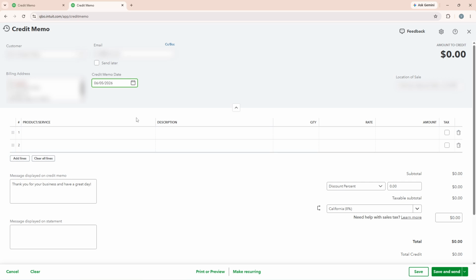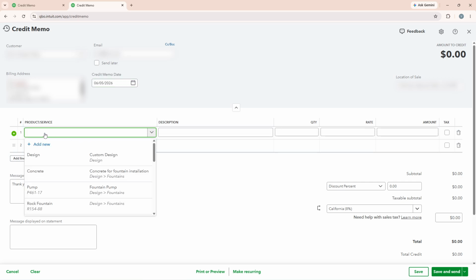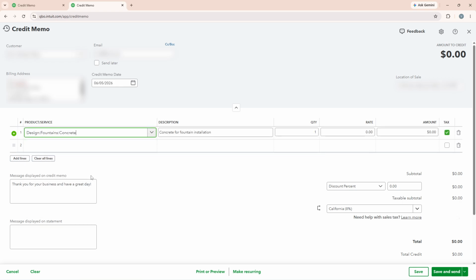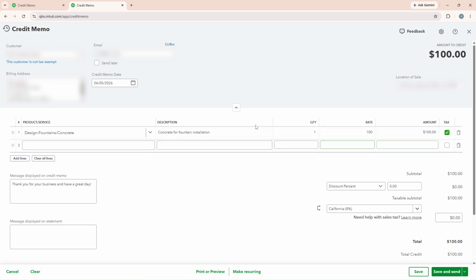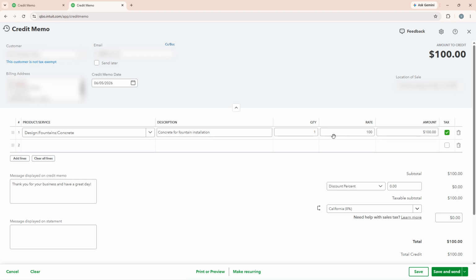Next, add the product or service being credited. In the product or service field, choose the item that matches what the customer is receiving credit for. Using the correct item helps keep your sales and reporting clean and consistent. Then enter the quantity, rate, and amount for the credit. Be sure to double-check these values before moving on. Accuracy here matters because this is what determines the total credit the customer will receive.